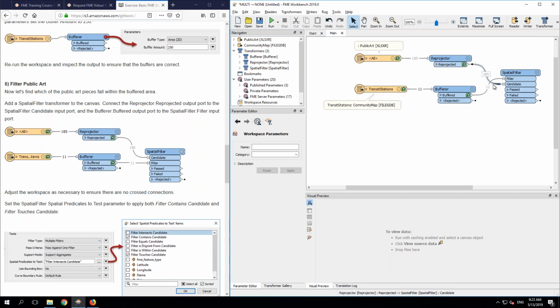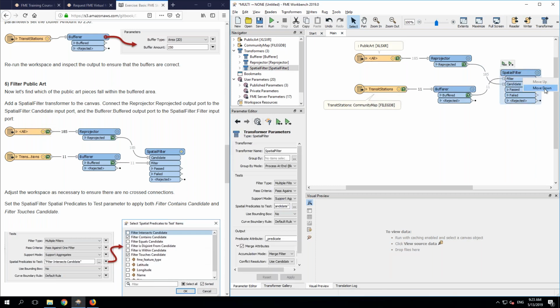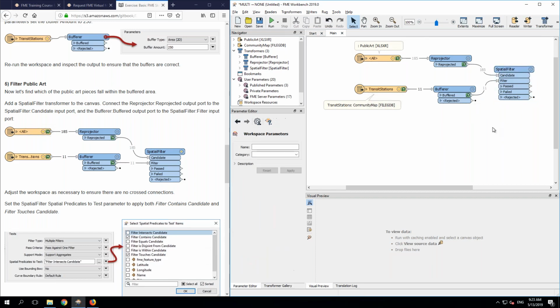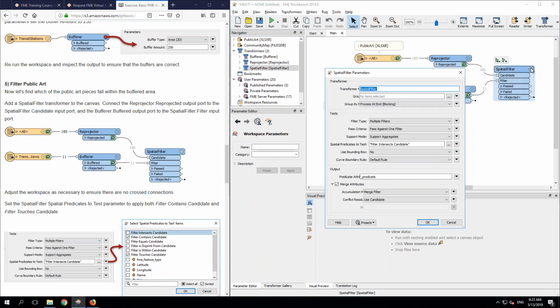You'll notice the lines are crossed, whereas they're not in the manual. That's because I can right click on the spatial filter and say, just move that port up and down. So now the candidate port's at the top and the lines aren't crossed. So that's a useful thing to know about. We'll look at the spatial filter parameters.